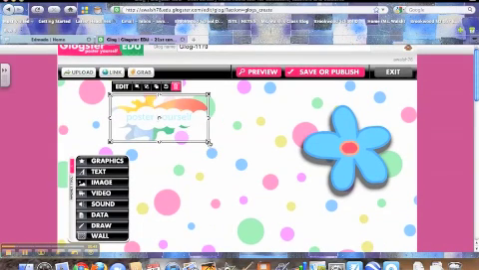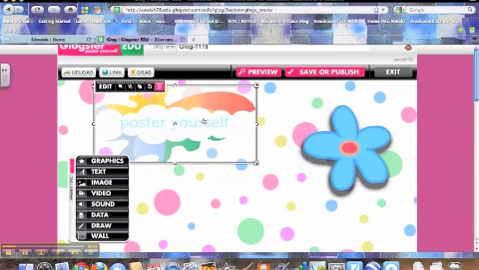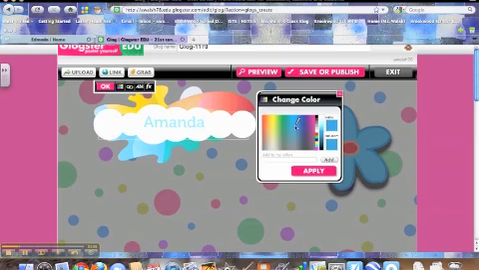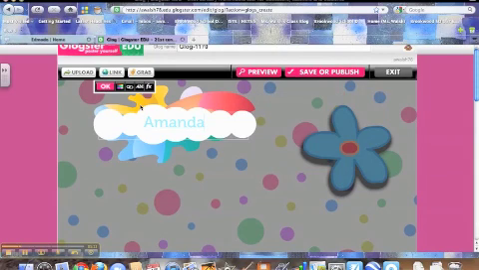I can resize it. And then to actually add the text, because you don't want it to say poster yourself, you have to click on Edit. And I'm going to change this text to my name. Again, I can change the color. So I'm going to change it just a little bit here. Click Apply. And I can also change the color of my font.